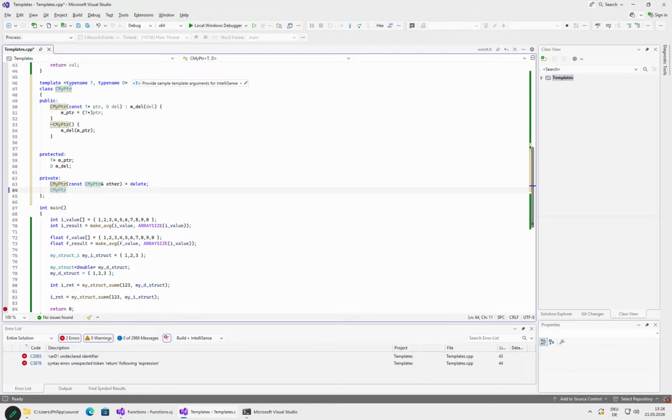And the other thing that behaves similarly is the assignment operator, equals, which takes the same argument here. We want this to be gone as well.